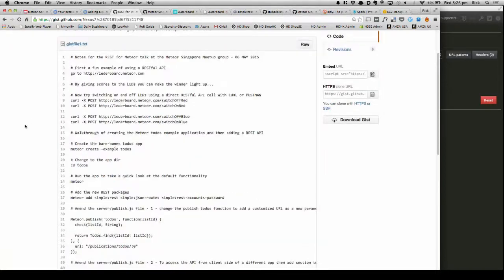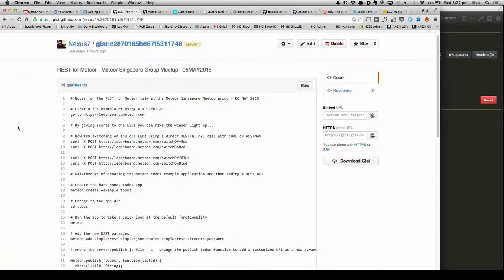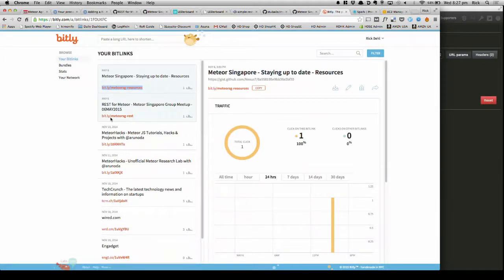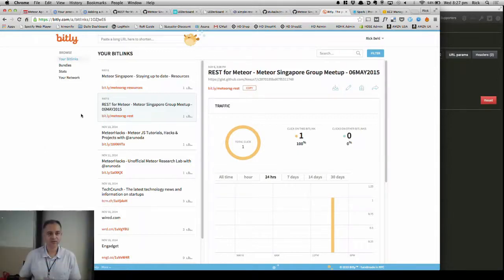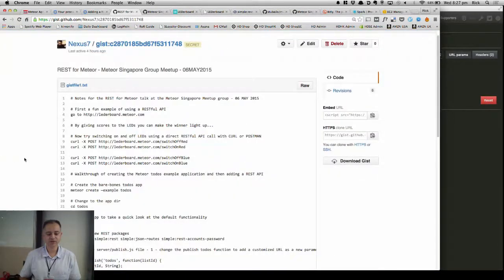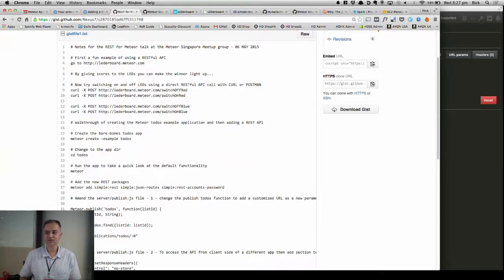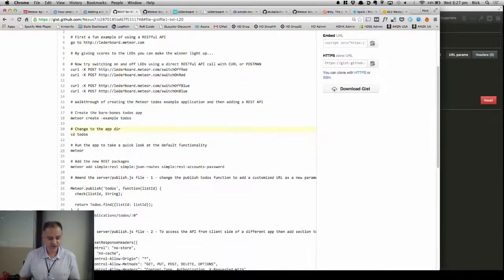Now, there's a gist here, which we're gonna use. The gist URL is bit.ly/MeteorSG-REST. That's that one here. So everybody got that? Yeah, then you should get to this page here. Anybody need to see that again? No? Okay. So we'll just work through these steps here.